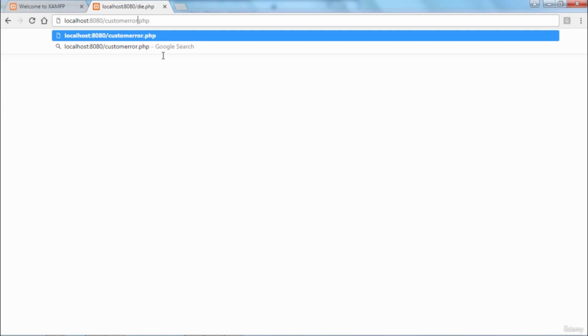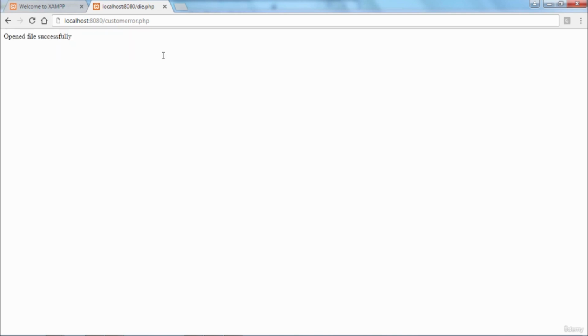So custom error.php is the name of the script. I am giving it in the URL. So that is the output of the handler function. Error number. What is the error message? No such file or directory. Terminating PHP script is what we have hard coded as the echo message. Okay, so this is how the custom error handler can be used.